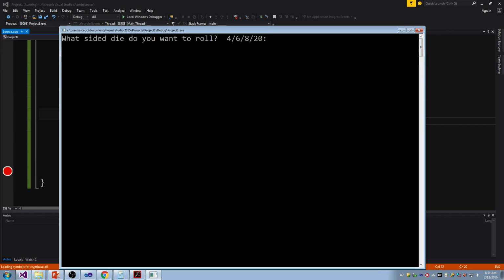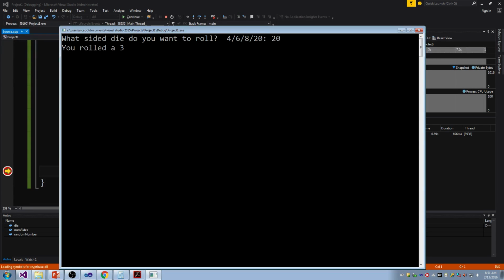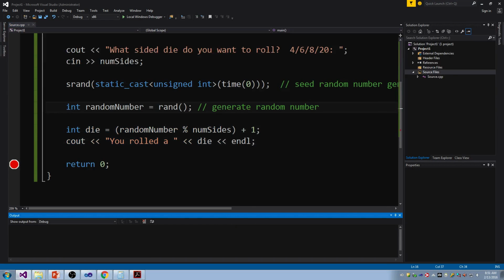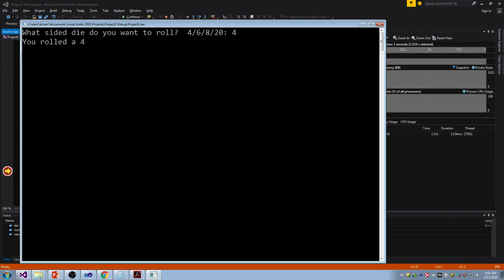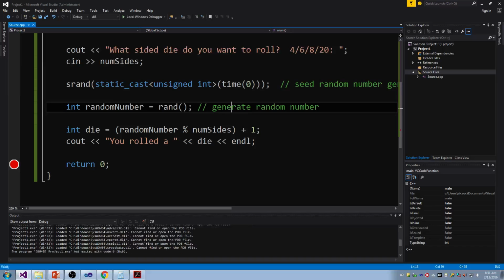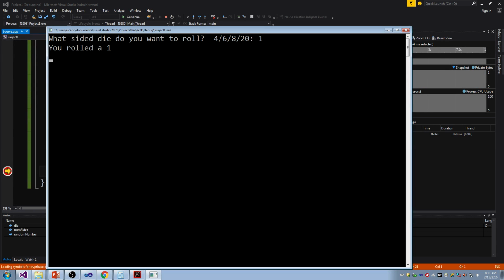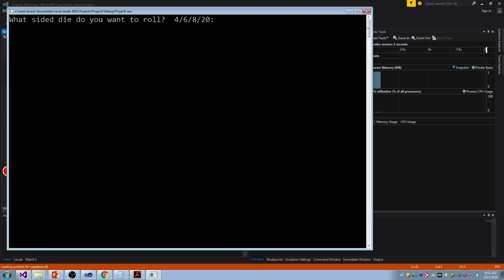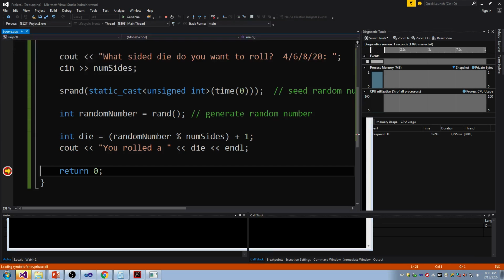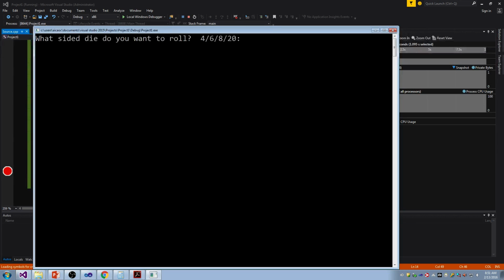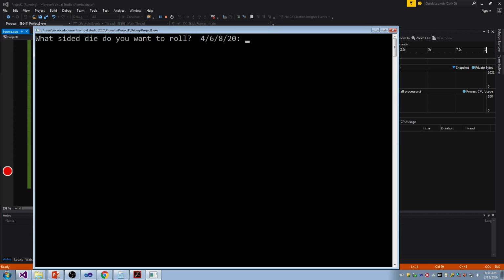Let's try this one more time. Rolled a 3. Seems pretty legit. If I do a 4-sided die, I rolled a 4. If I roll a 1-sided die, I rolled a 1. Another 1-sided die, I rolled a 1. No big surprise. These are all not things that I'm asking for.